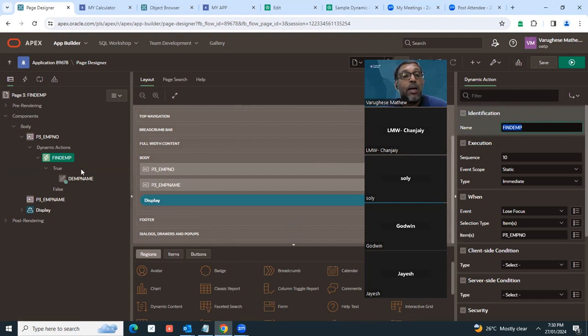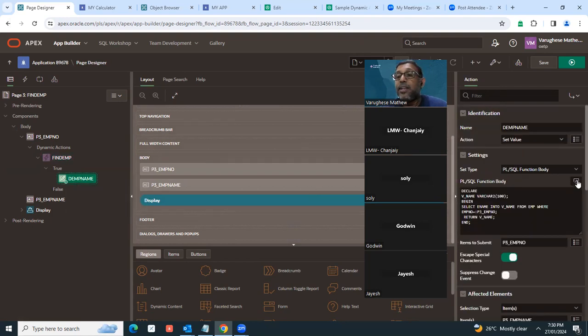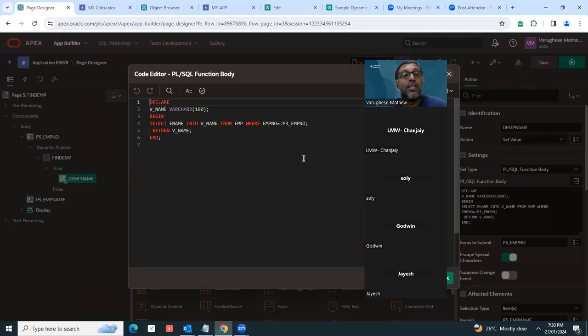Then next, in the function, I have created a PLSQL block. A PLSQL block consists of three things: declare, begin, end, and an exception to capture the error handler. So here I'm writing v underscore name, a variable, varchar 100. Then begin. I'm telling it: take the ename, which is a field in the employee table, and transfer that value into the v underscore name variable, from employee where employee number equals the employee number you entered in the first box.